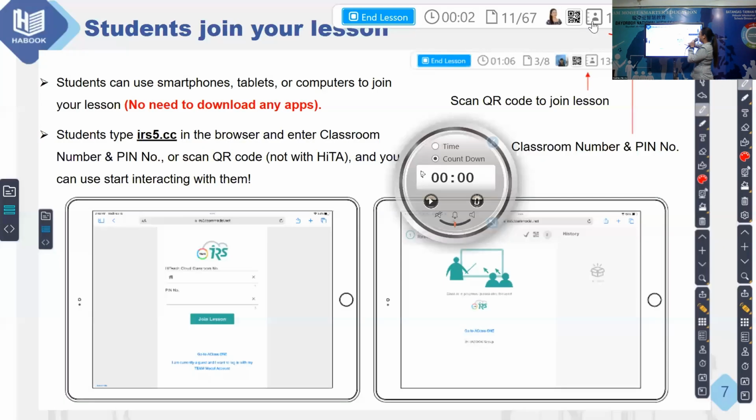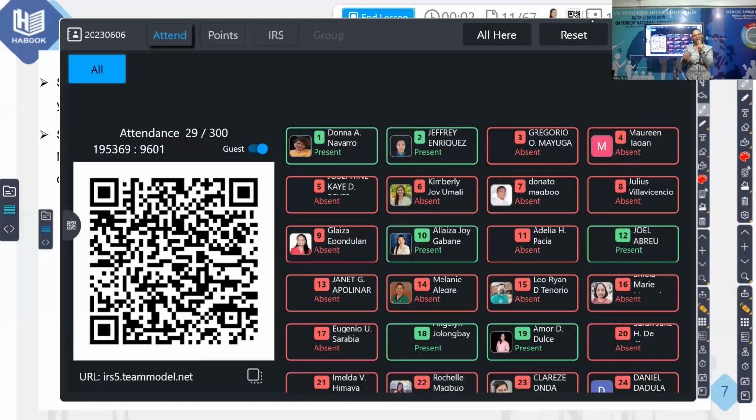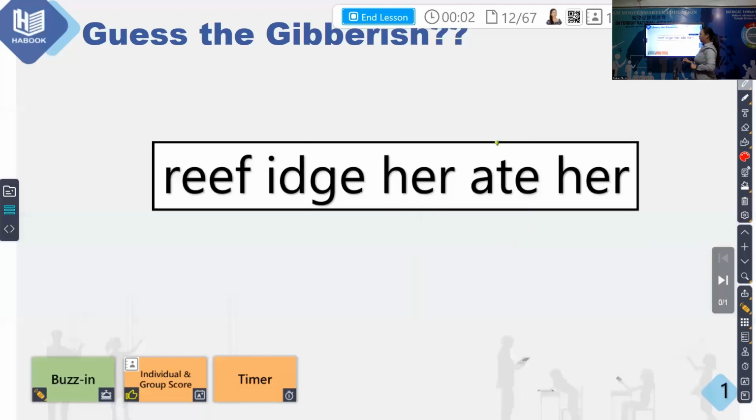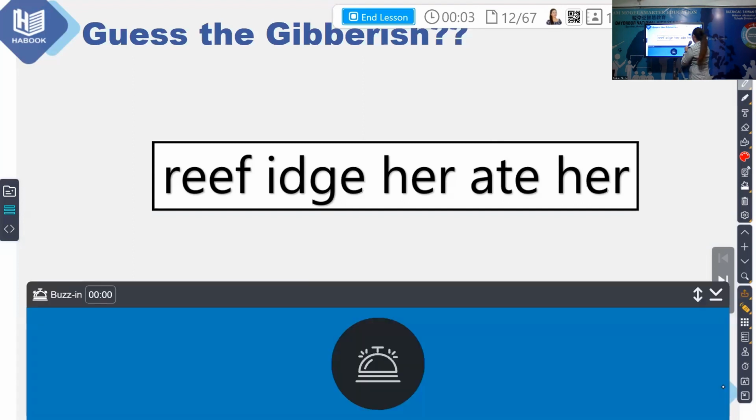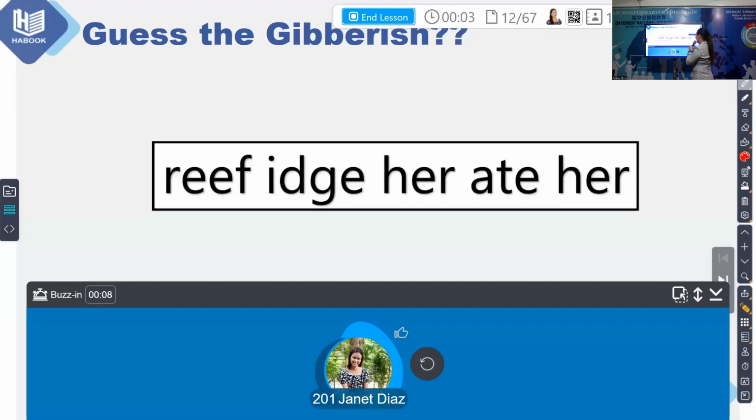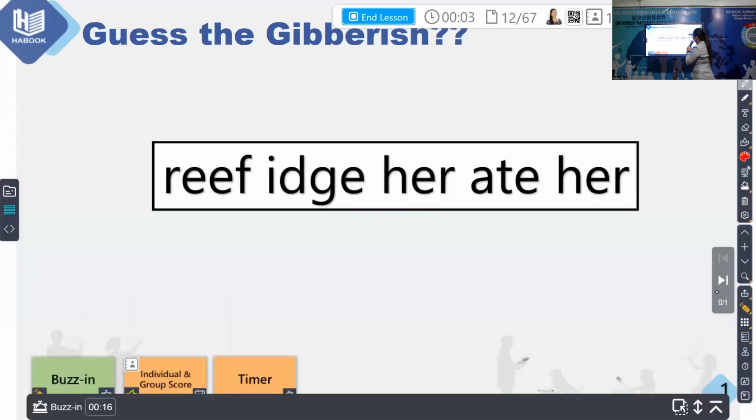Alright, so time's up. Whoever is inside our class will get a chance to participate in our Energizer activity. So for our first gibberish word or phrase, can you guess? Guess the gibberish using your IRS clicker. Whoever is the fastest clicker will get the opportunity to answer. Let us see who is our fastest clicker, our active participant for today. Buzz in, any number. Ma'am Janet Diaz. I'll give you already a point because it's active. Yes, Ma'am Janet, can you guess the gibberish?